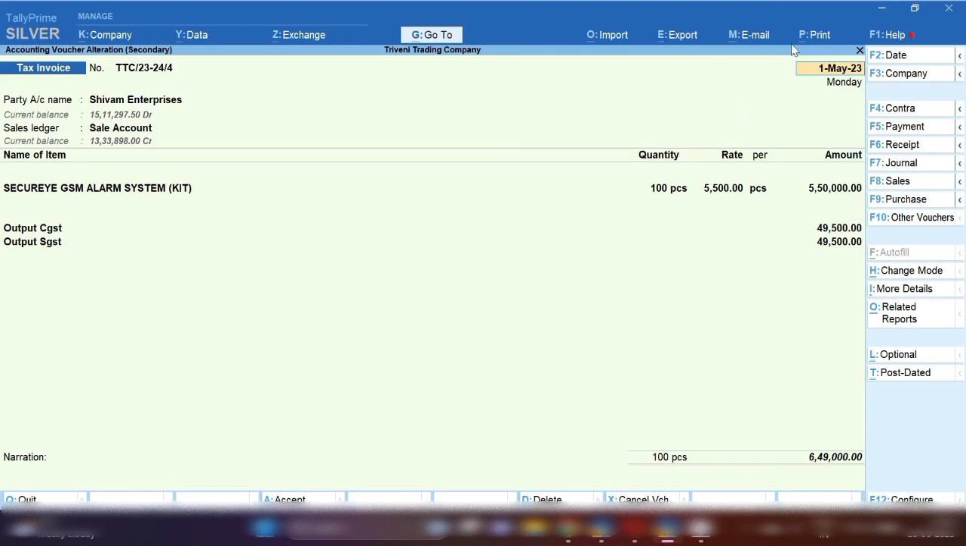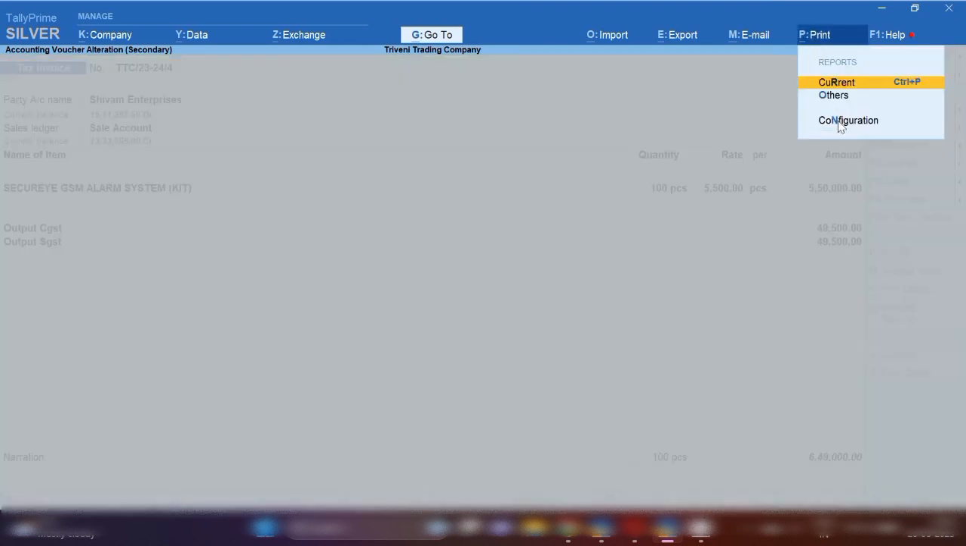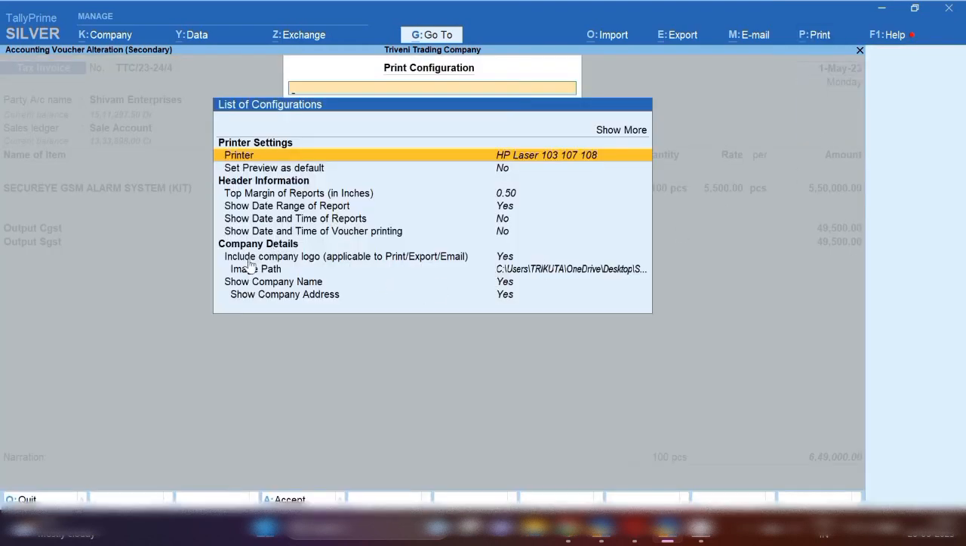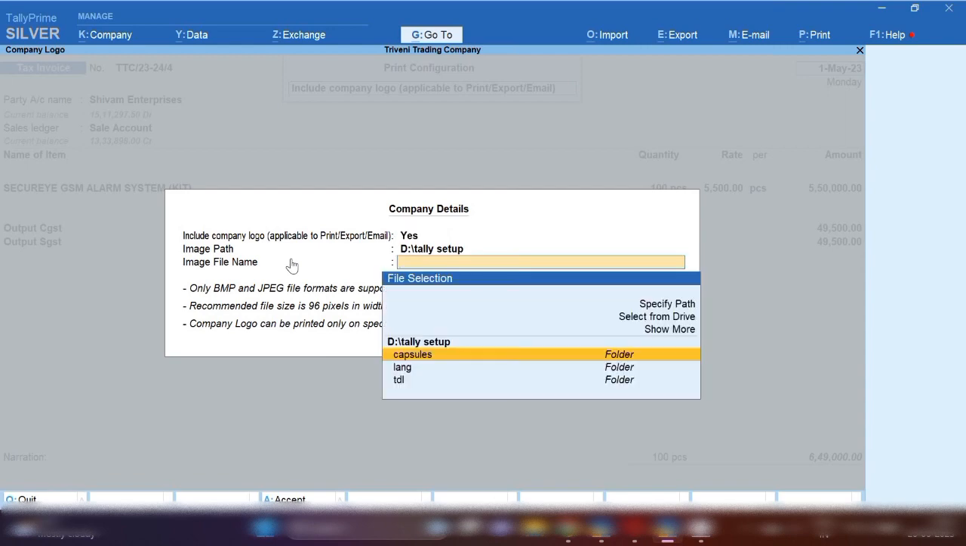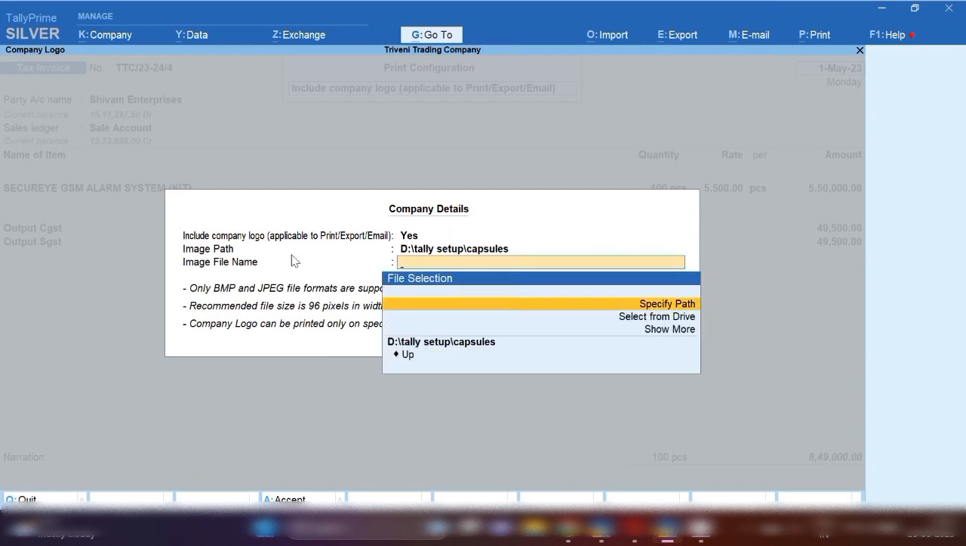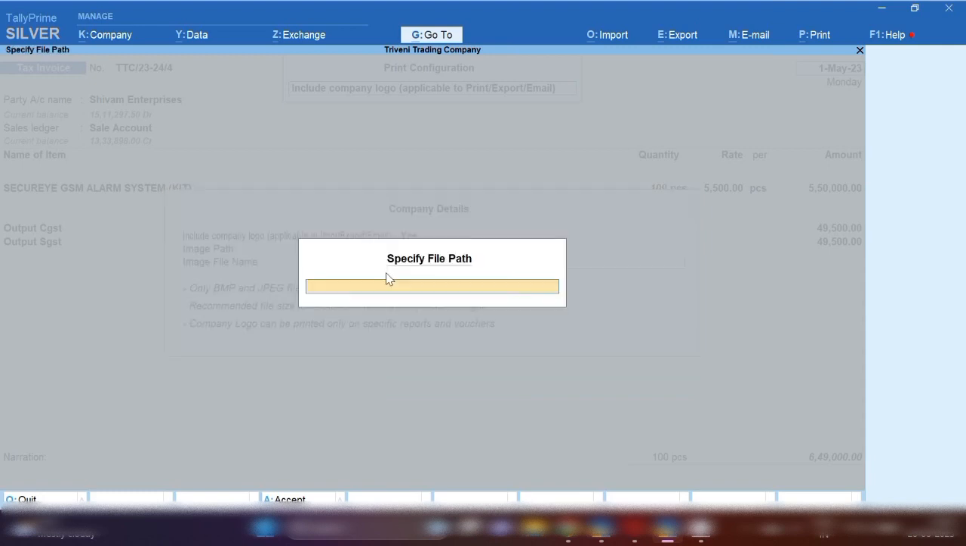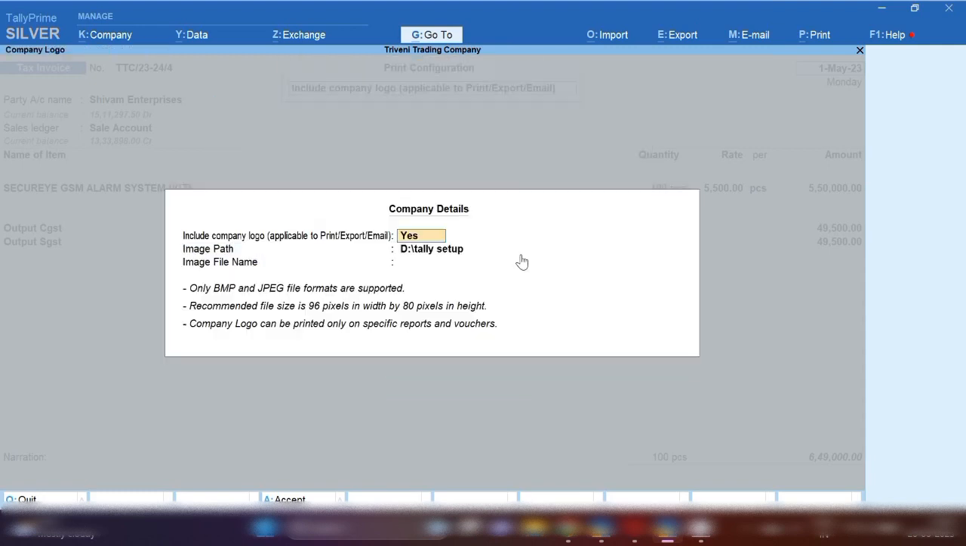Click on print and then select the configuration option, and now you can see the company's details. For the first option, mark it and press enter, and you have to fill in the company's details over here. For the first option you have to mark yes, and here you have to put your company's logo path. Here are mentioned some instructions related to your company logo.